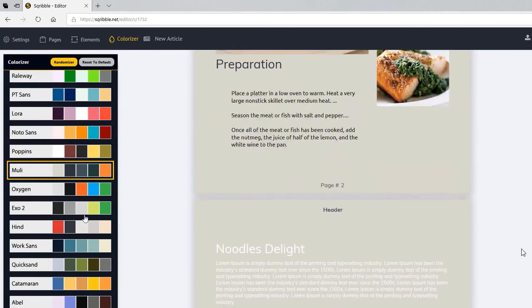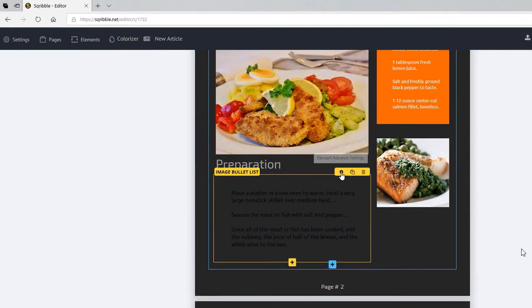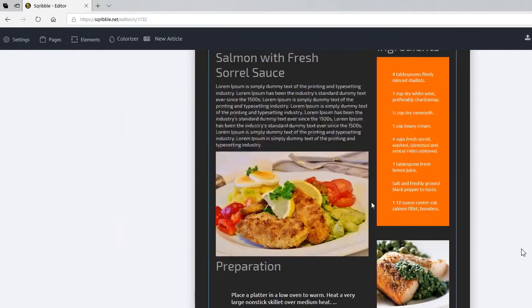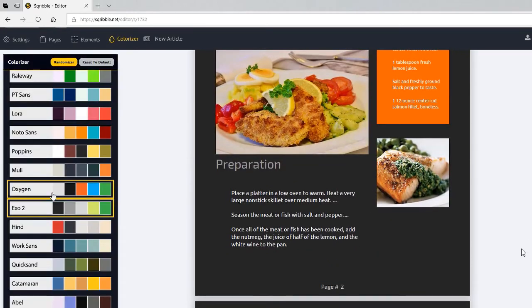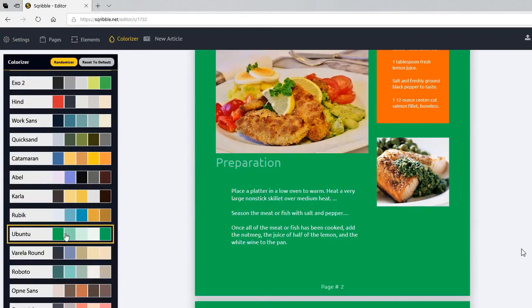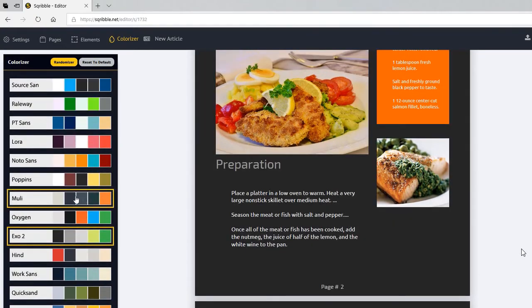Okay, so you've got nice different colors here. This one is more of a dark theme, and black on black doesn't work, so you would go in and change the font color so it stands out. That's a really nice different theme. We've got Nano Sans, Ubuntu, Roboto, and you can really play around with these to find something that you like.